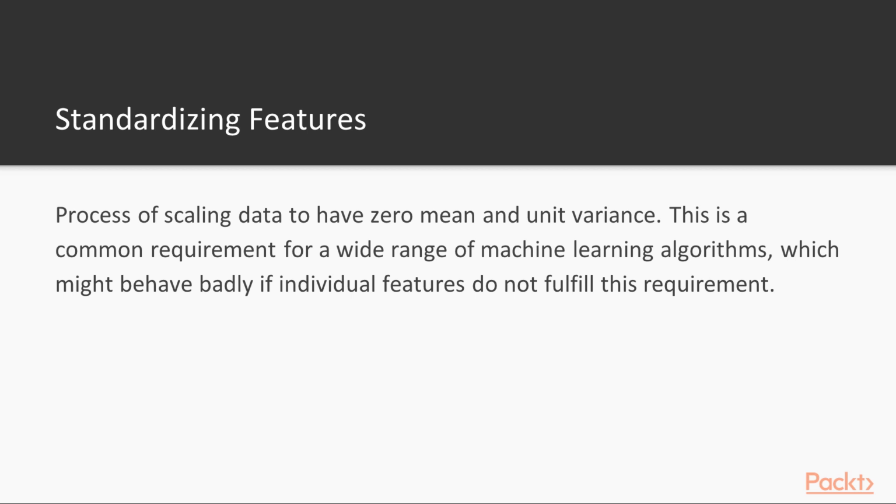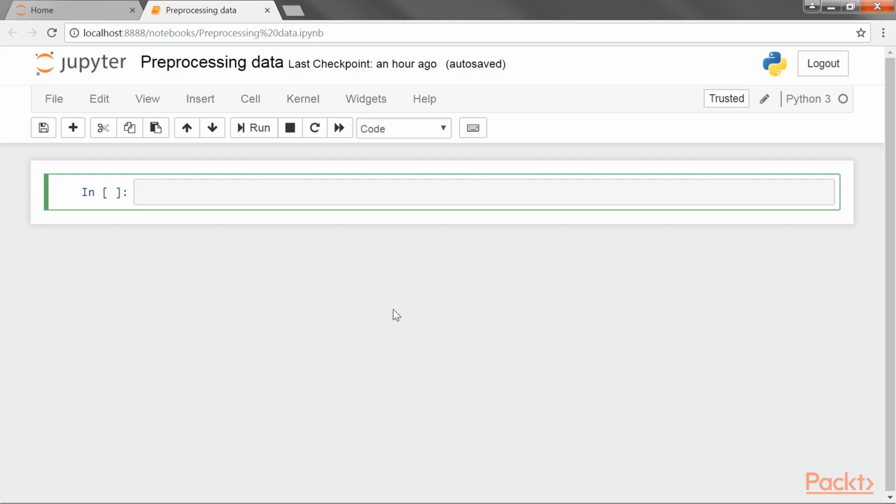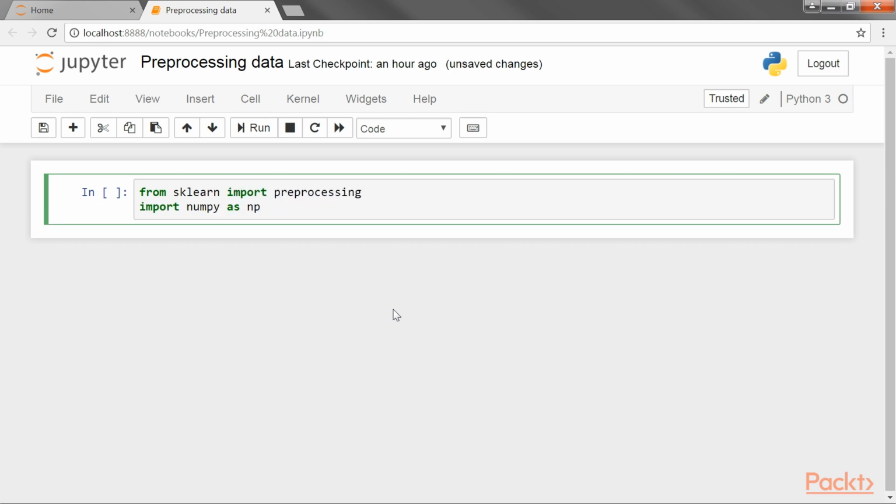Let's begin with standardizing features. Standardization refers to the process of scaling the data to have zero mean and unit variance. This is a common requirement for a wide range of machine learning algorithms, which might behave badly if individual features do not fulfill this requirement. Here, scikit-learn offers a straightforward implementation of this process in its preprocessing module. So, we will first import preprocessing module from sklearn. Along with it, we will also import numpy module as np.